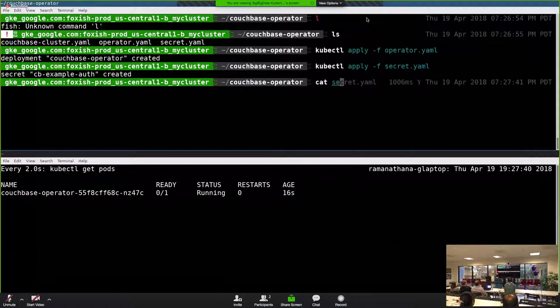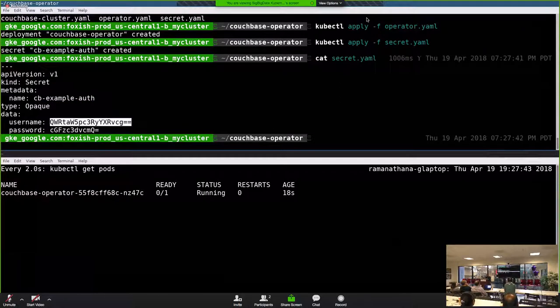Secret production. So it's this basic base64-encoded administrator password. Secrets do get encrypted, so they end up in etcd, but you have encryption turned on. So secrets in etcd.